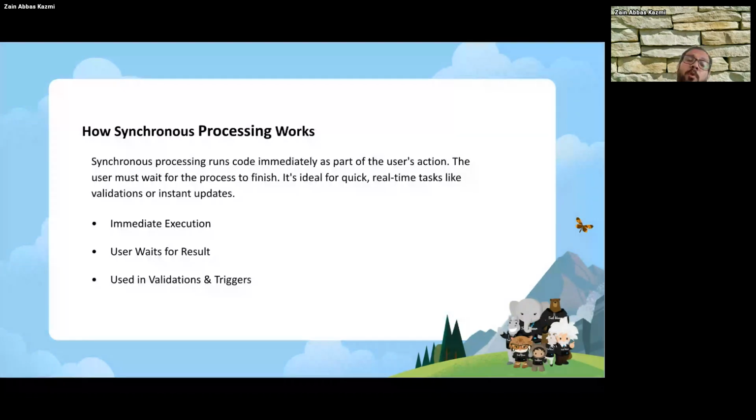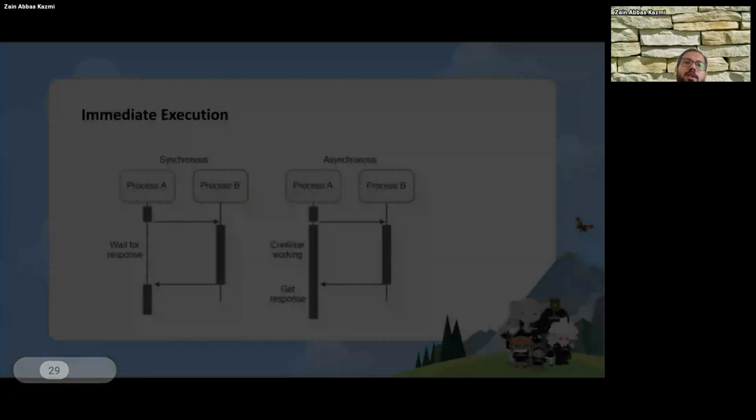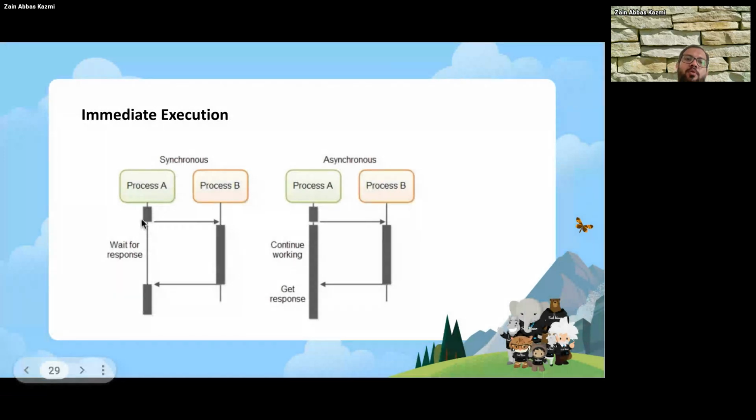How synchronous processing works: code runs immediately as a part of the user's action, like you click a button and it will just do the thing immediately. It's ideal for quick real-time tasks like validation or instant updates, with immediate execution. The user waits for the result. Used in validation and triggers. Like you can see here, process A makes a request to process B and waits for it.